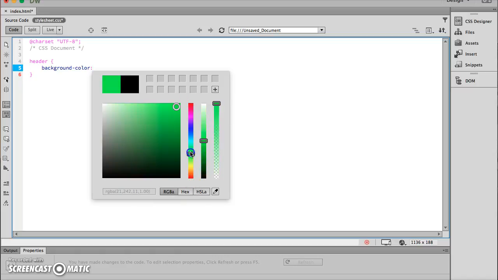And you have your hue down here, you have your saturation there, and you have your alpha. So this will change the opacity for you. So if you're going for some effects, this will be a great tool for that.